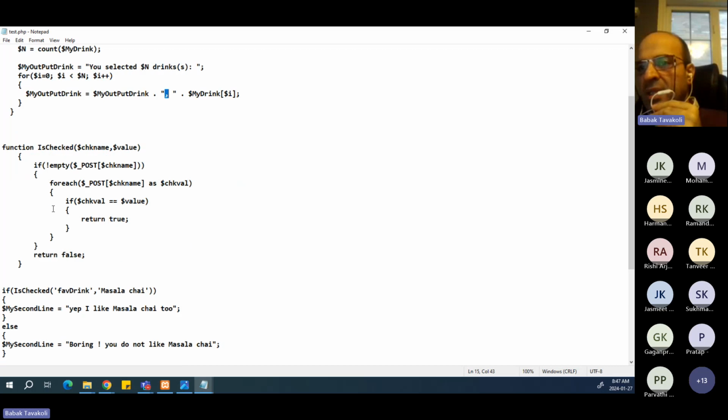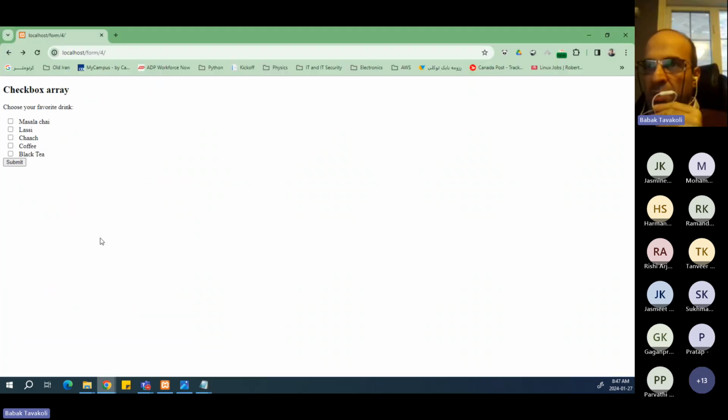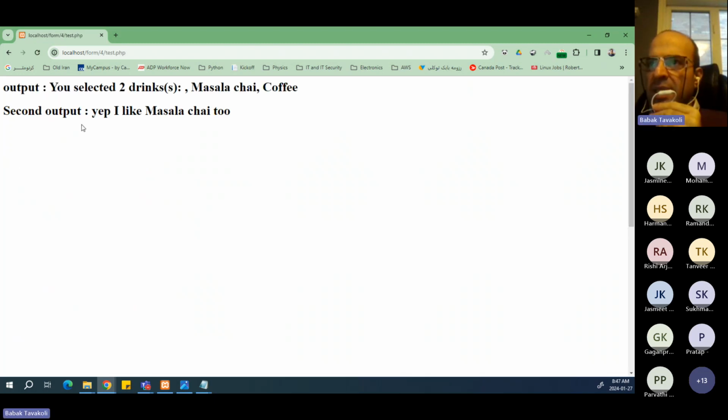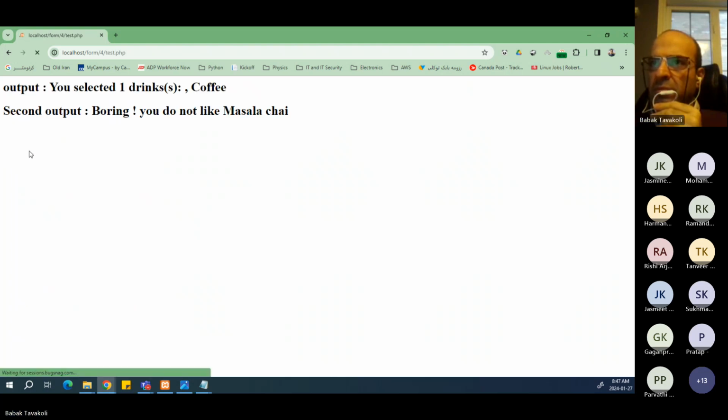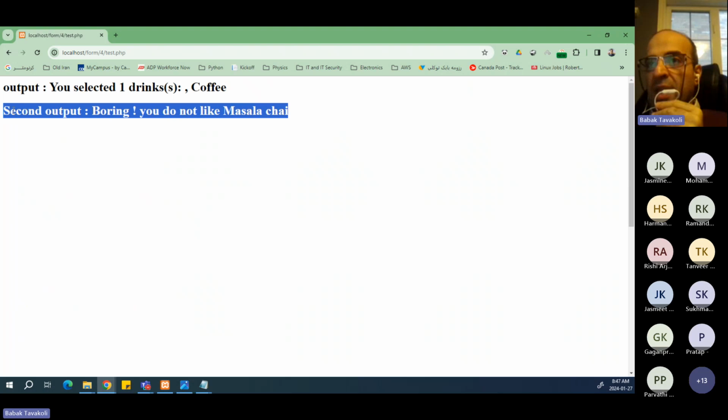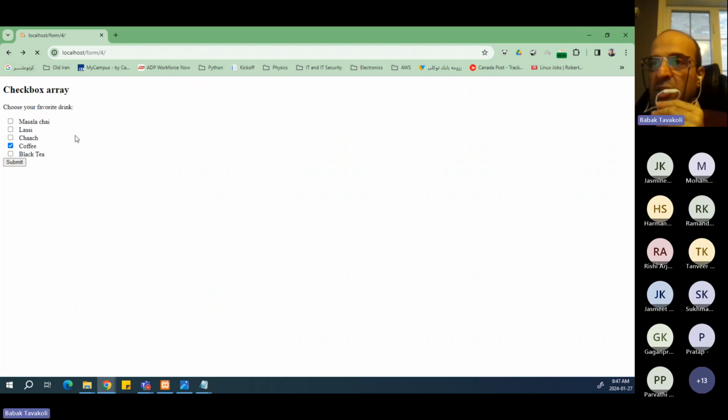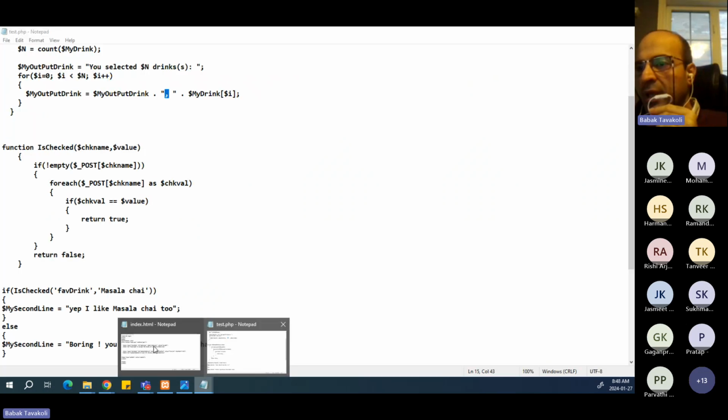So let's see the other part. If you want to check a specific item here, in my case, it is masala chai, it says, yep, I like masala too. Or if you don't check the masala chai, it says, boring. You do not like masala chai. So it checks if the masala chai has been checked or not. So this is standard code for this.